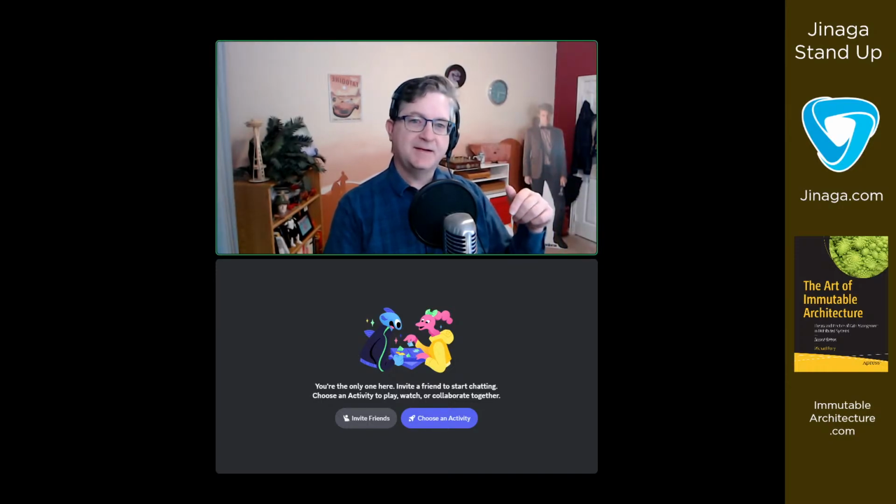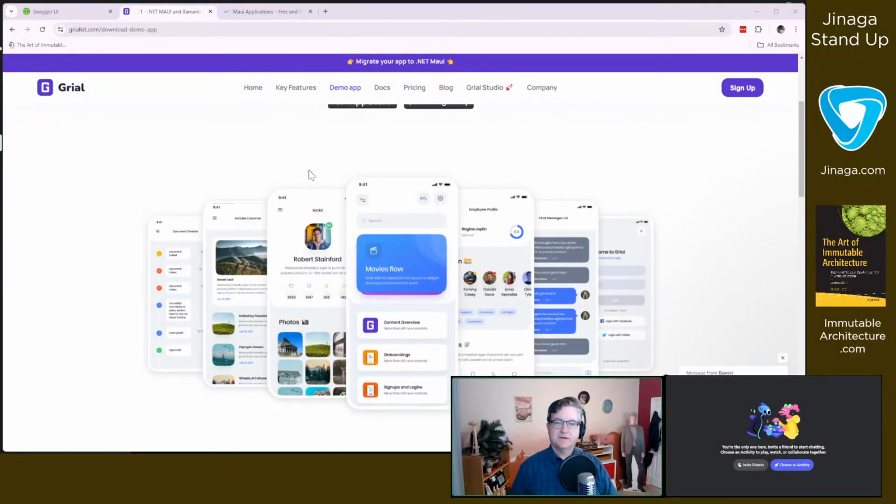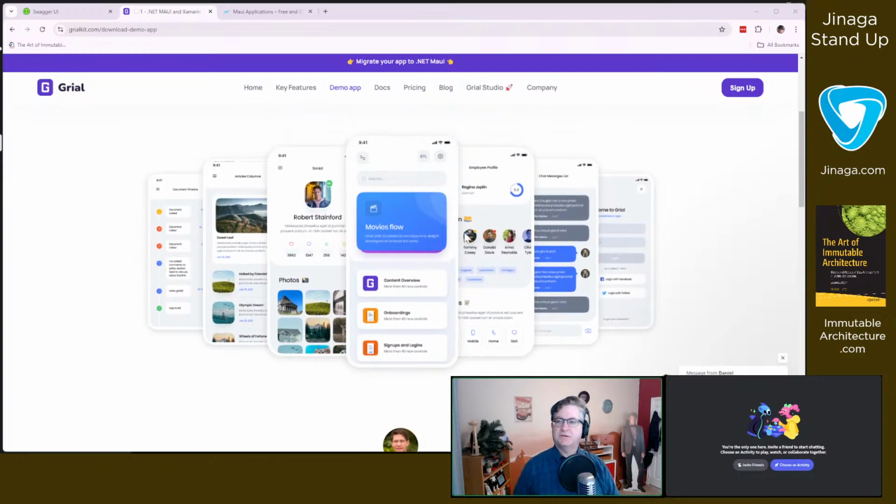Today I want to talk a little bit about images. I really want to get some applications built, and one of the ways I want to try building applications is to use some of these app kits here. So we've got the Grial. It looks like Grail, but the A and the I are backwards. They should have kept AI in there. But you can see all these different application templates.